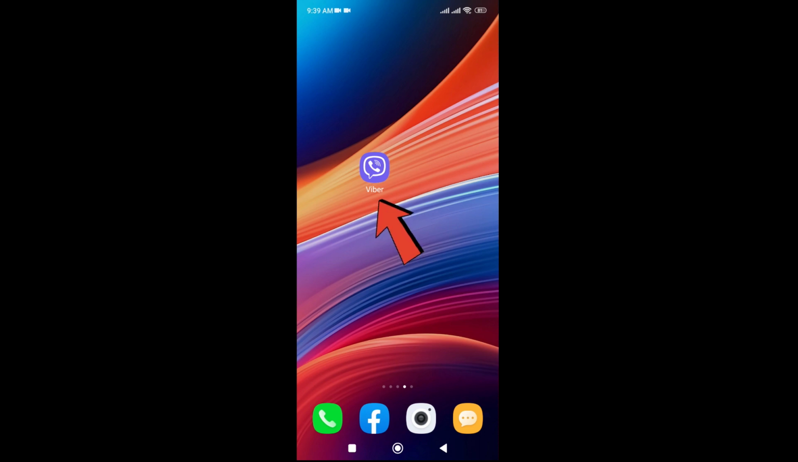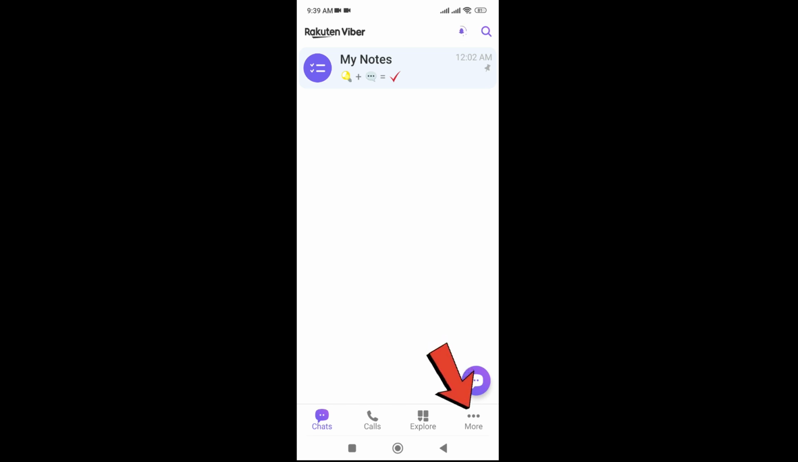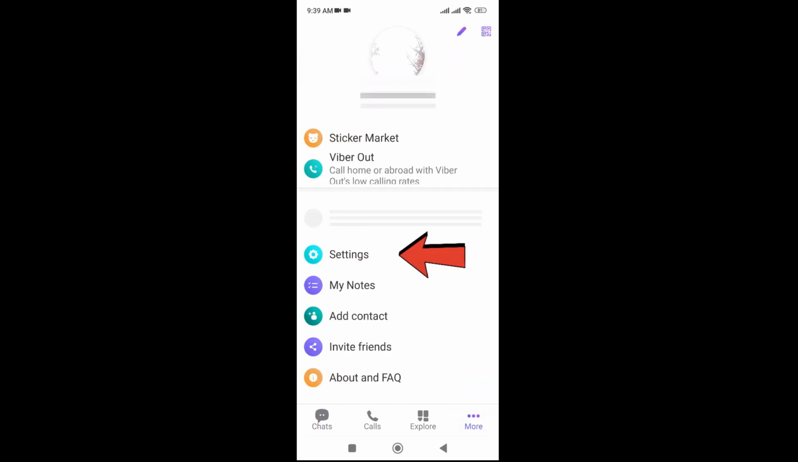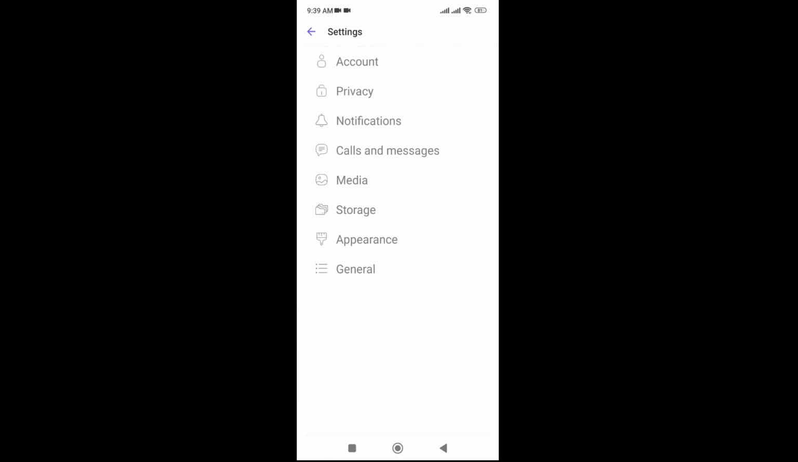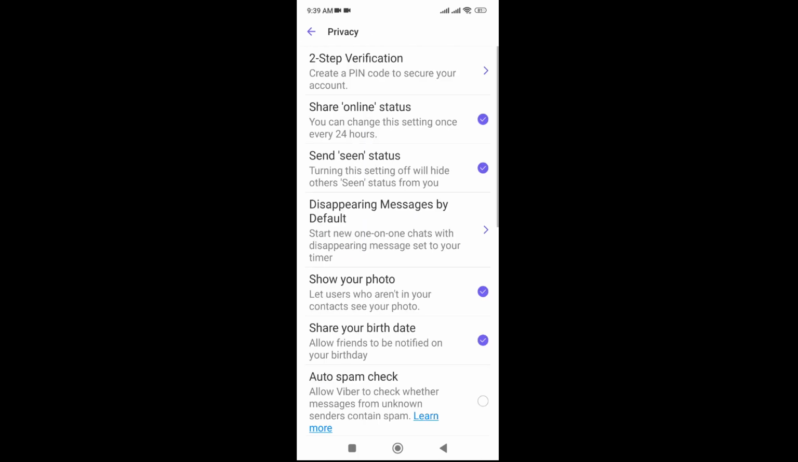So now click on Viber here. This is the feed that comes in front of you when you open Viber, and right after that go to More, which is in the bottom right corner. Just click on this and you can see Settings here. Click on Settings and right after that go to the second line, Privacy.